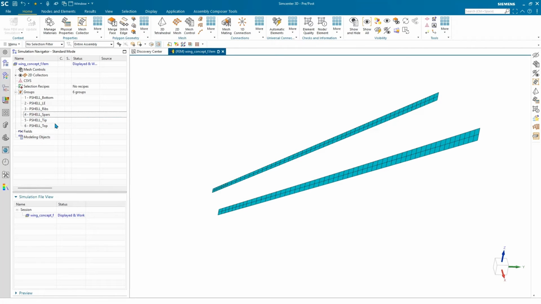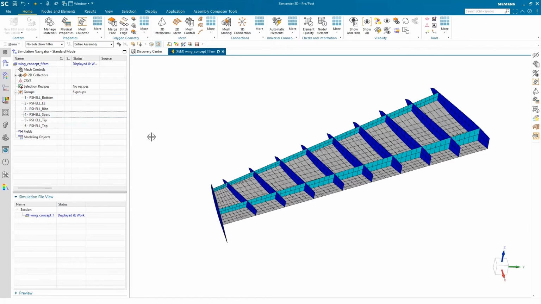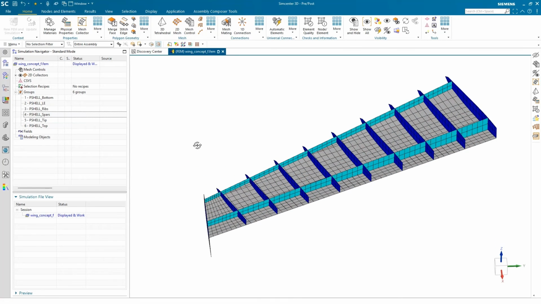As you can see, I just decided to show my spars, and then I also want to show my ribs, or you can do multiple selection where you can select bottom, ribs, and spar and do show only. So this is how the new automatic highlight feature toggle switch works.